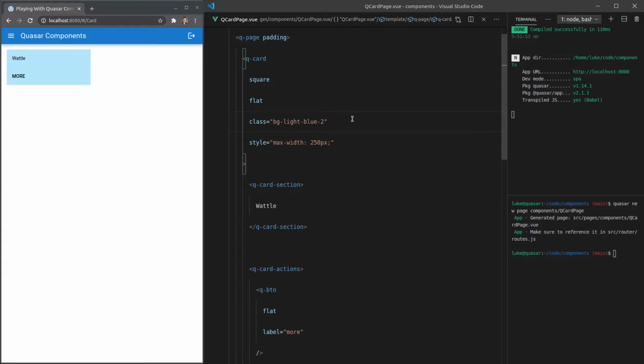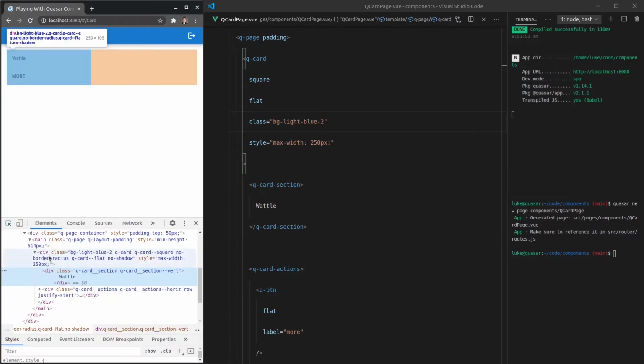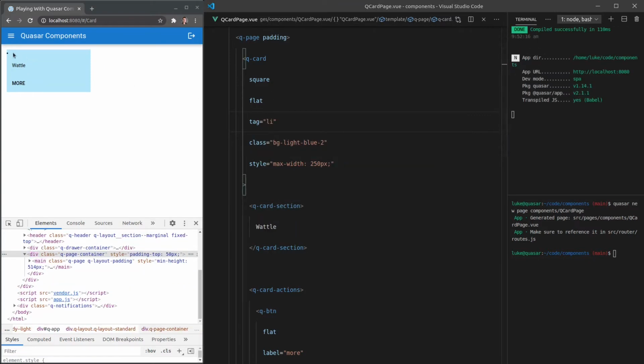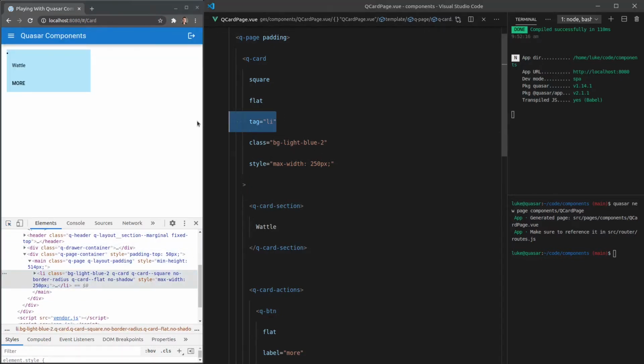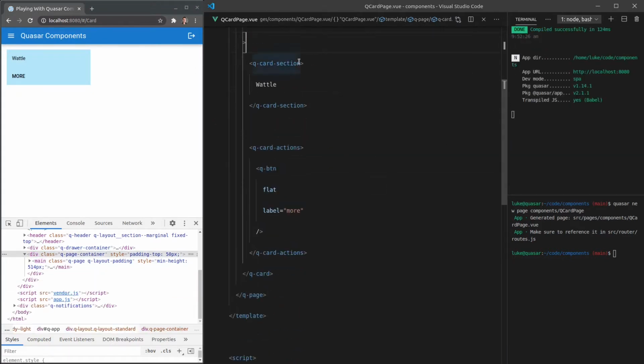And the other thing you can do, and this is actually the last piece of the API for QCard, is change the tag. So if we jump in here, notice that it is a div at the moment. We can just say tag and change it to a list item. Not the best example because you end up with this little dot at the top, but that is in fact a list item now. So there we go. That's the QCard API. Let's move on to the QCard section API.